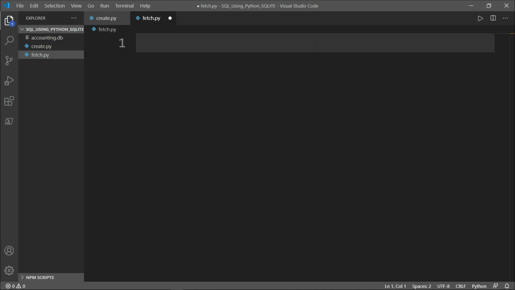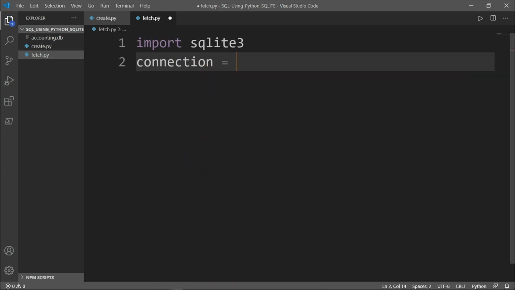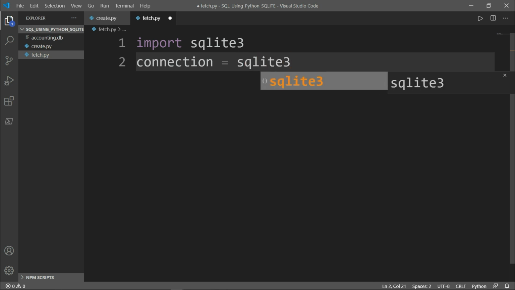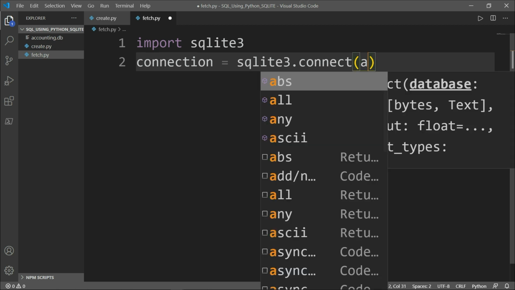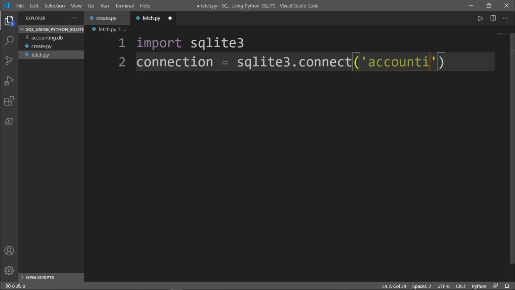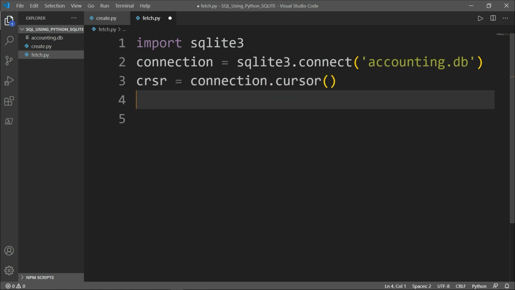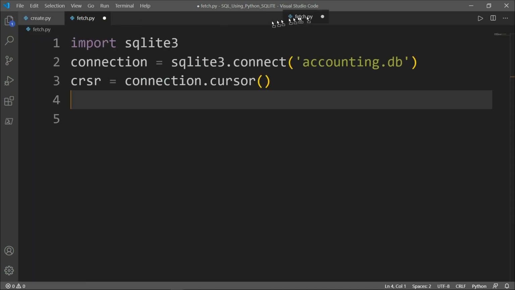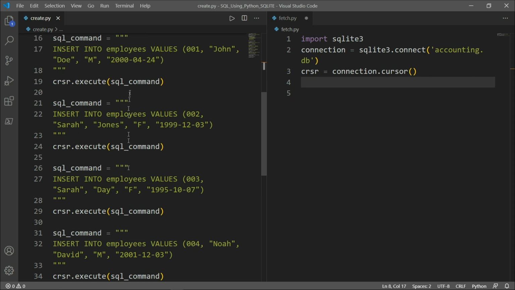But before we do that, let's first import the SQLite3. Then again, we will create a connection. We'll call it connection, and SQLite3.connect. And we want to connect to our accounting.db. Inside single quotes or double quotes, doesn't matter. And here we are going to fetch all the data from our employees table. So this is our cursor. So here's the create table, which has all the values inside our table. And here we want to fetch whatever data we want.